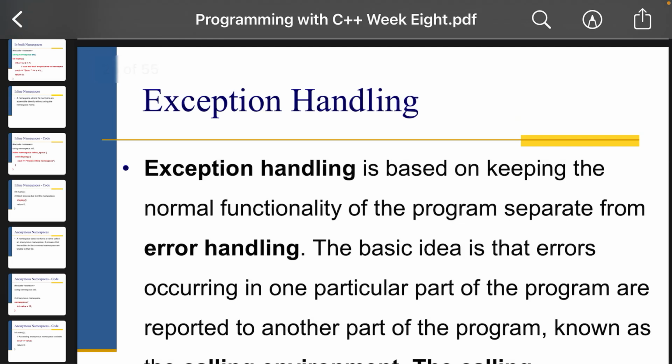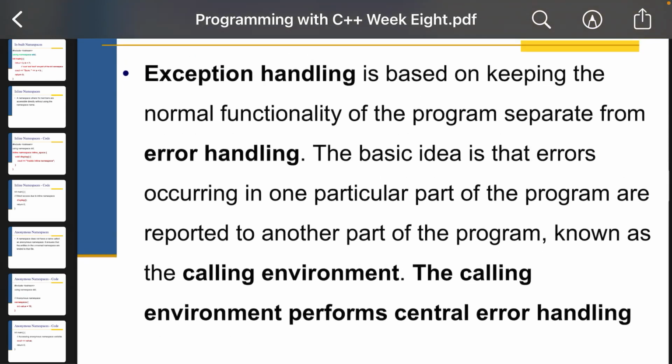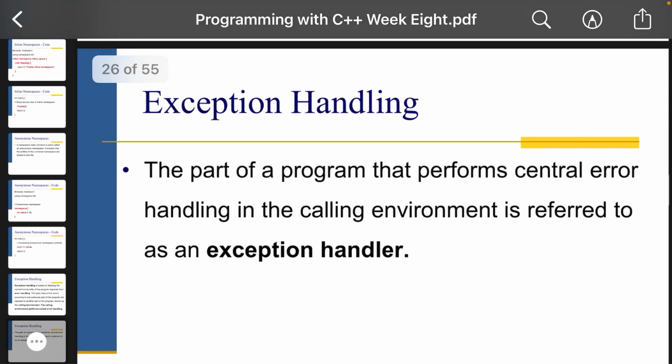So you move to exceptional handling. Exceptional handling is based on keeping the normal functionalities of the program separate from error handling. The basic idea is that errors occurring in one particular part of the program are reported to another part of the program, known as the calling environment, and the calling environment performs central error handling. The part of the program that performs central error handling in the calling environment is referred to as an exceptional handler.